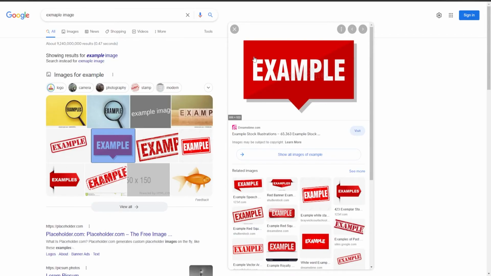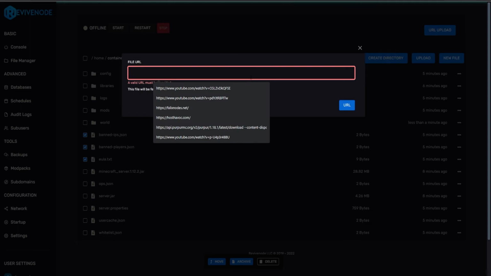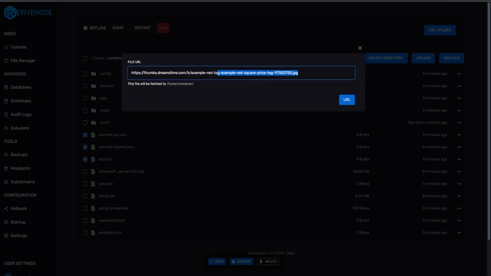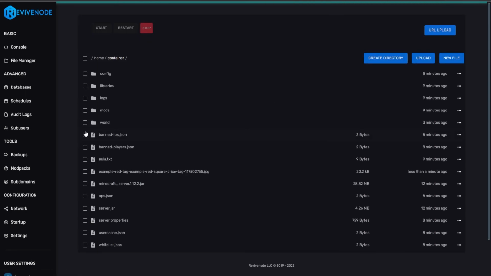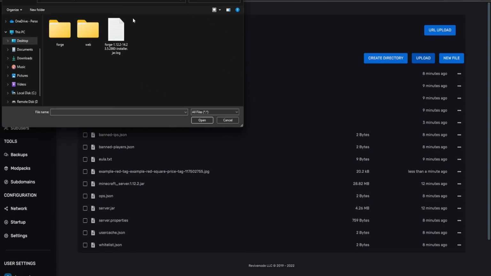So for example, here I have an image, so I'll just right click, copy image address, and if I just paste this in, as you can see, the file is at the end. So you can see .jpeg, this could be .zip or anything between. I'm just going to go ahead and grab the URL, and just like that, the image was downloaded successfully. You can also click upload, and this will allow you to upload the files from your computer.